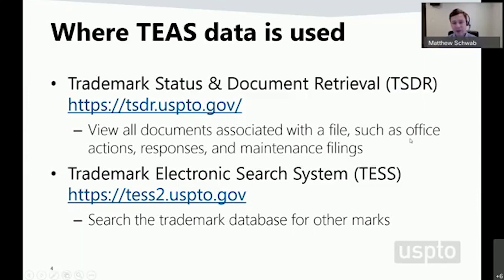The information in your application will be viewable in TSDR, with the exception of a domicile address, which I'll talk about later. Your information will also show up in the Trademark Electronic Search System, or TESS. Ideally, you want it to. So once you get your trademark, other people will see yours and realize that you had that idea first. And so they will be able to find your mark and not continue with their application. You can also use it, of course, to search the trademark database for other marks when you're getting ready to apply yourself.